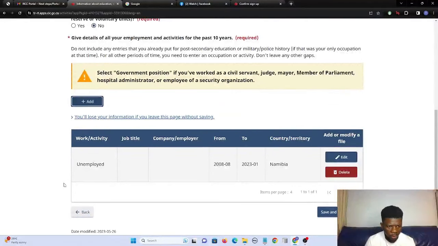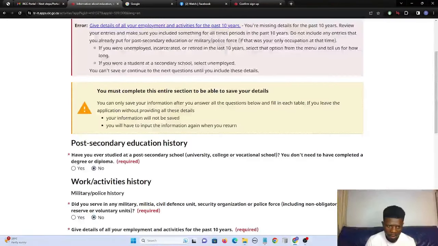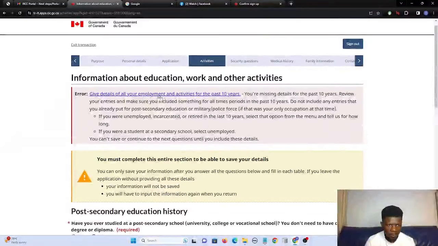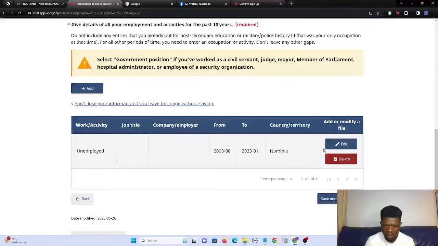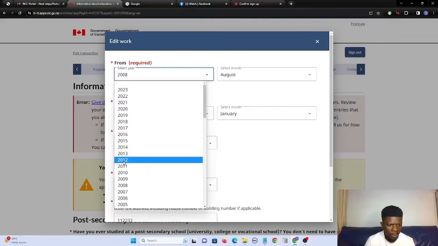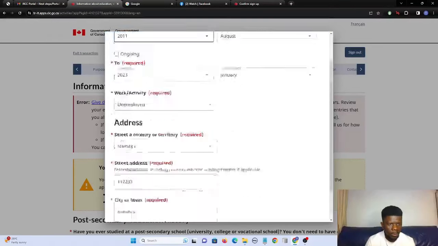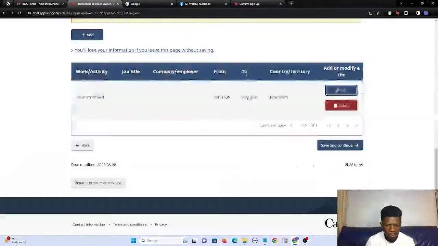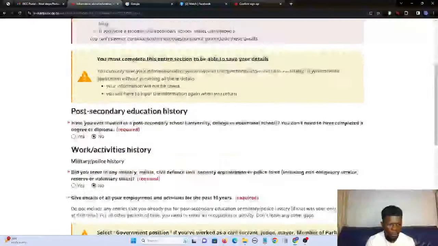So when you save, you see it over here. You click on save. Since the information that we gave is either more than 10 years or less than 10 years, you review it, then do the correction, then you save and continue.